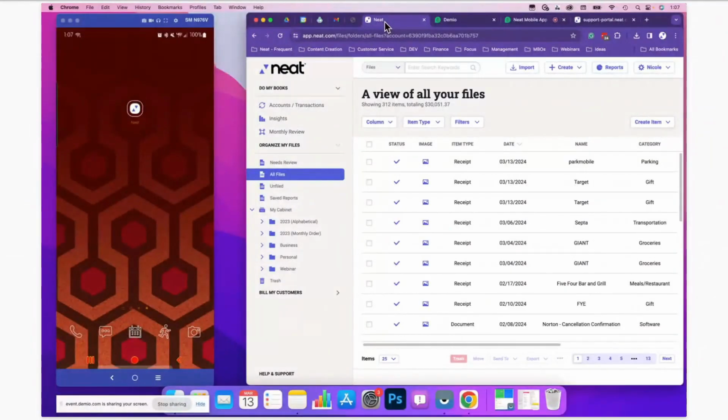What you guys should be seeing right now is, to the left, you're going to see my actual cell phone, which I'm mirroring using a tool here. And to the right of this, I actually have the Neat web application open, and I have them open side by side so we can compare some things between the two applications as we go through some of these demos.